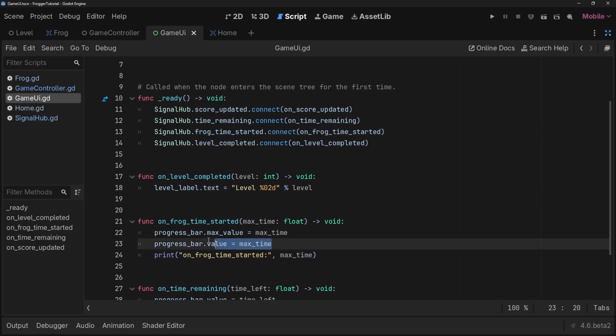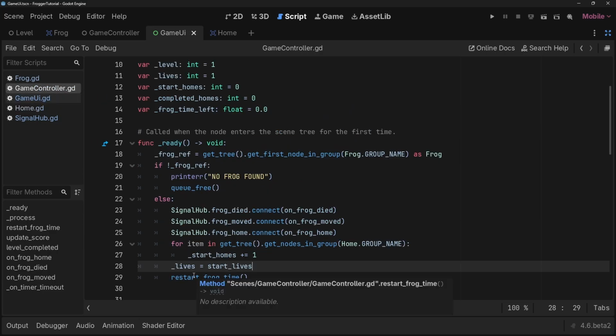And that's where we're setting the progress var value. What we're also going to do here is connect ourselves up to the lives updated, and we'll update the lives in the UI as well. So what we'll do is we'll emit these signals from the ready inside the game controller.